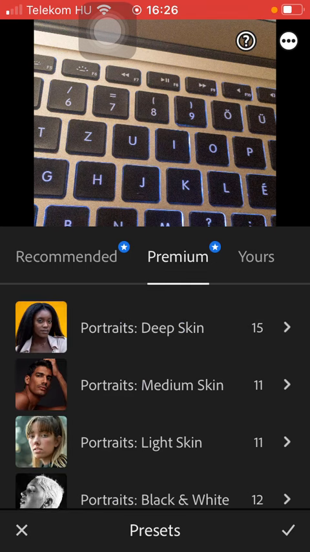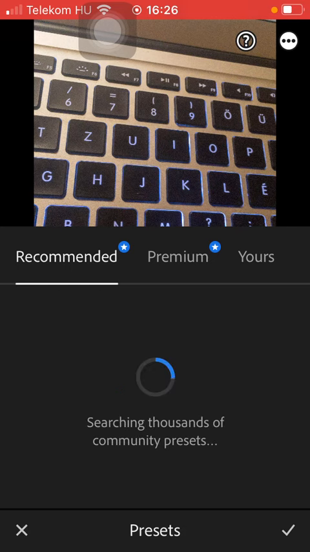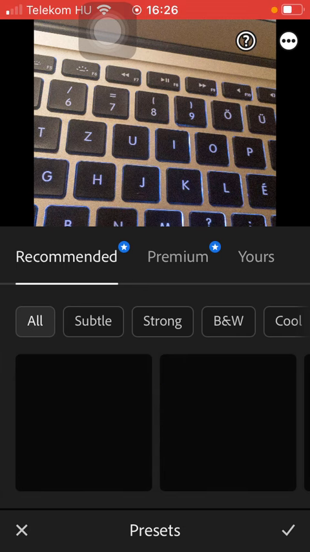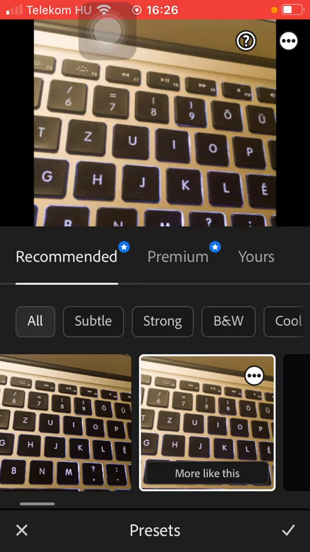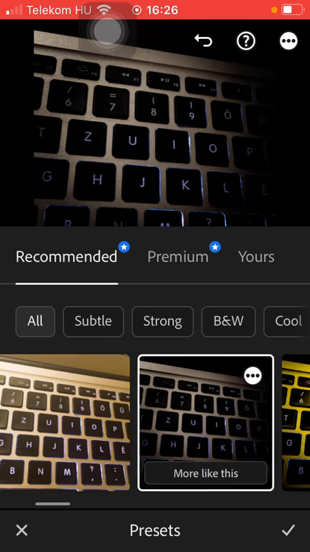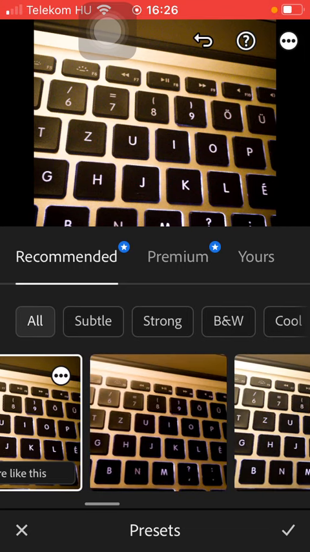Here you can find three sections such as recommended, that will be recommended to you by analyzing your picture, and then the app will show you the best options based on your picture. If you tap on them, you are going to see how they look like applied to your picture.